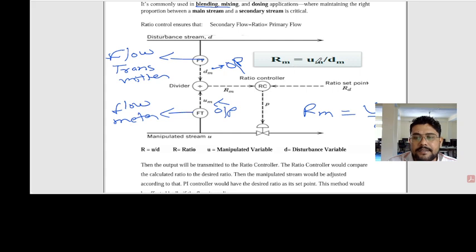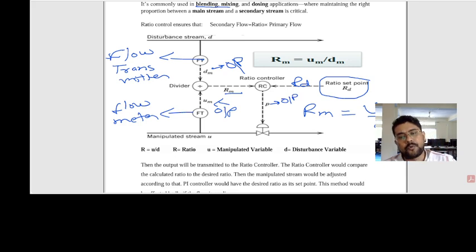We provide this value to the ratio controller, and another set point, which is another ratio, is also given to the ratio controller. Based on this set point and the measured ratio RM, the controller will generate the output P. This controller output P is given to the control valve.